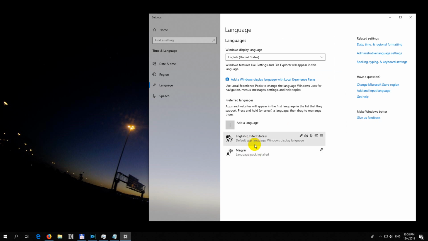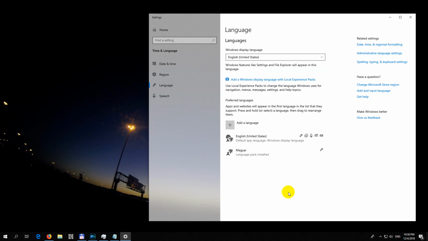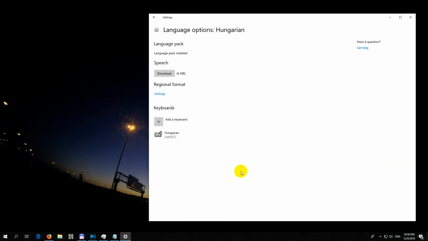Now, since we have two languages installed, the language bar just showed up. You can click on it and select another language from there. But let's customize this one. If I click on it, I have this Options button, so click on it. Here we can see that after the letter T, this one has Z.